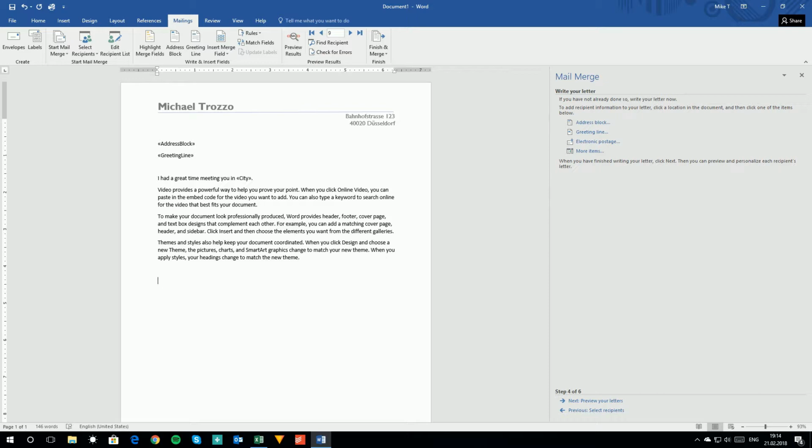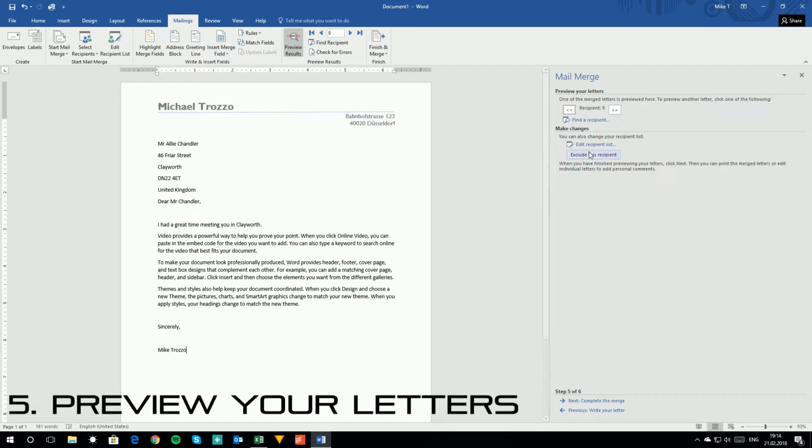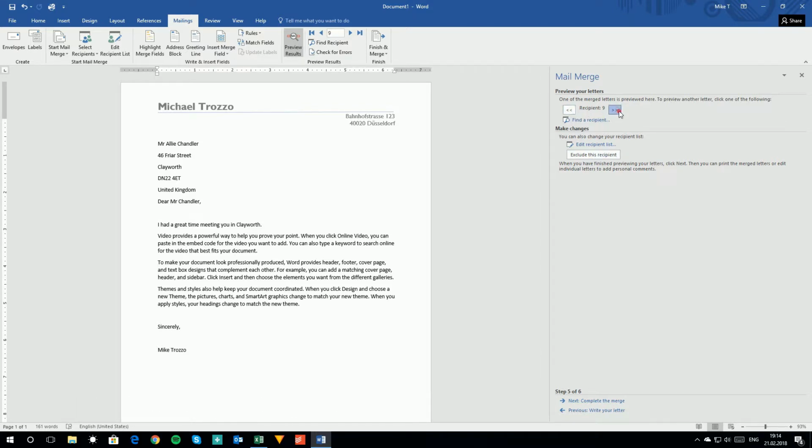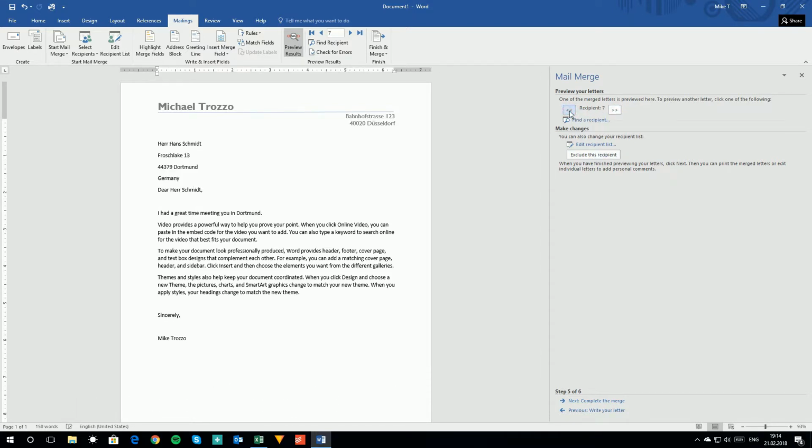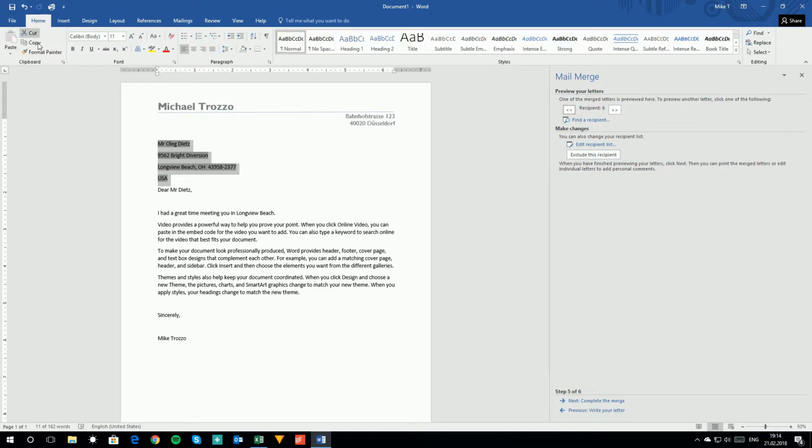Let's put the closing in. And we're done putting together the letter. Now let's go ahead and click Next, and we can preview. And here you have the arrows. You can go back and forth to see how they all look. Now, you see that the spacing is a little bit off, so let's go ahead and fix that. Let's highlight our addresses, go to the Home tab, and get rid of the spacing between the paragraphs.